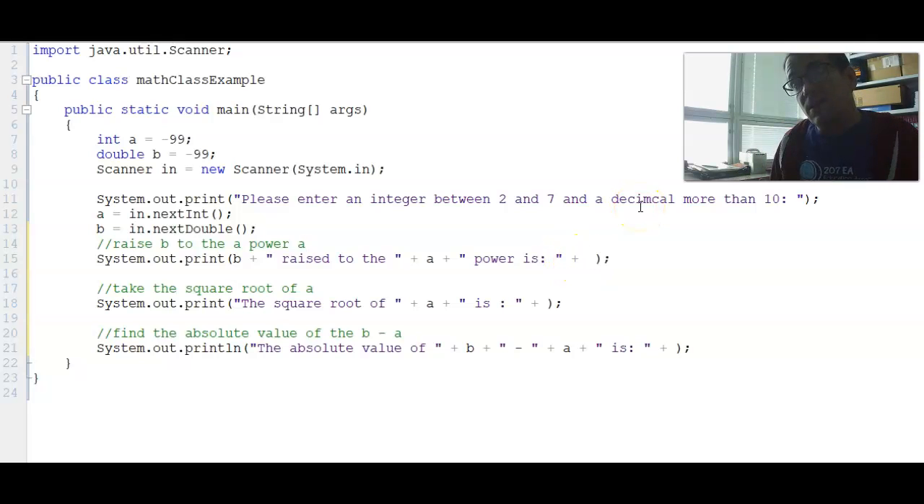I'm going to access the math class's power method. So it's capital M Math dot pow for power. And I want to send b as the base and a as the exponent. So what will happen is, once the computer reads this part of the code, it's going to send the value of b and the value of a to a method called pow that's in the math library, and it'll return whatever b to the a power is.